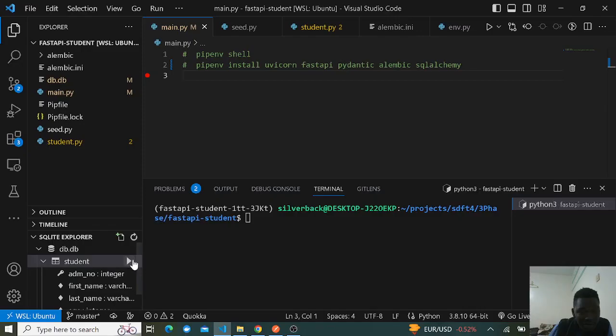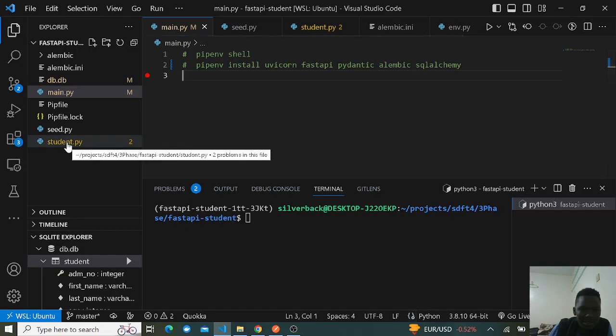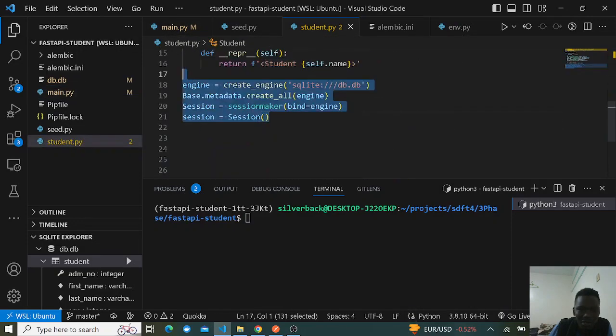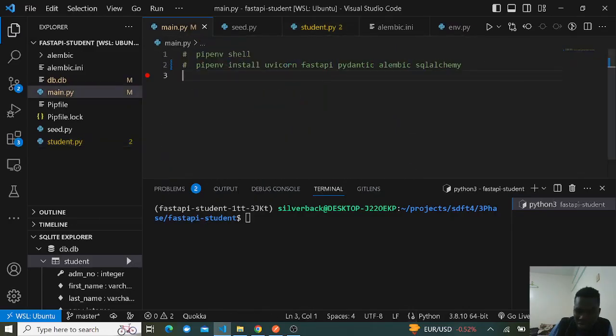I already have some data here which I had migrated using the c.py file. There are quite a number of them. And then there's student.py, which contains my student model together with the configuration needed to work with my database. So without much further ado, we'll proceed.